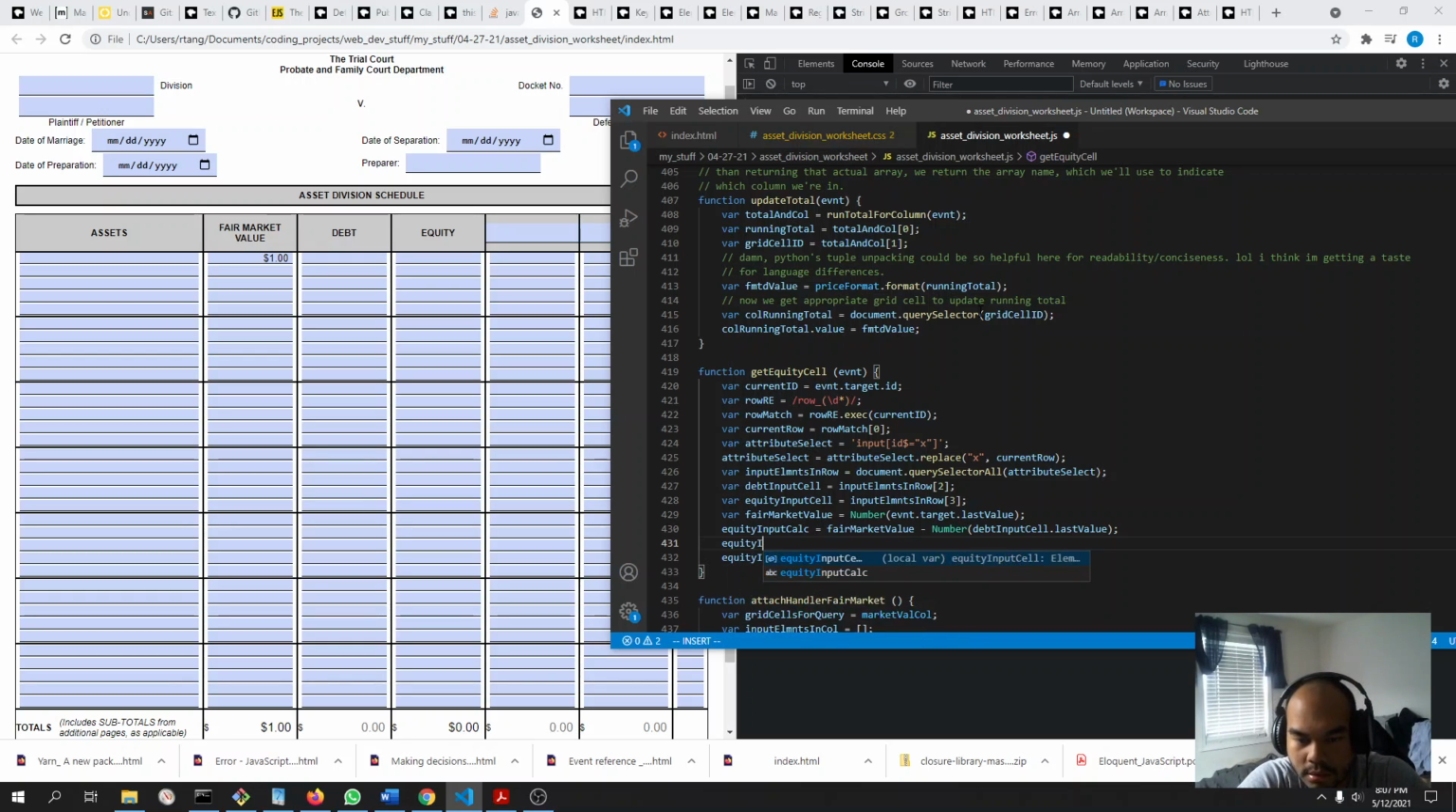We want equity input cell dot last value equals equity input calculation value. We want to format this here, but we want to leave it up to the event handler to format that for us. So how do we trigger that event handler to fire when we change this property here? It doesn't detect that.